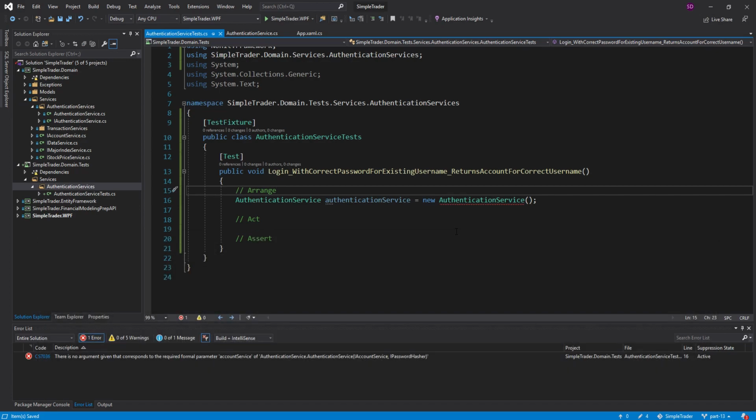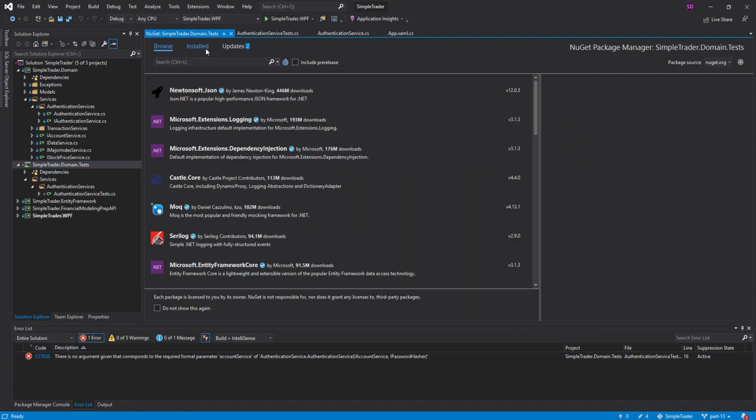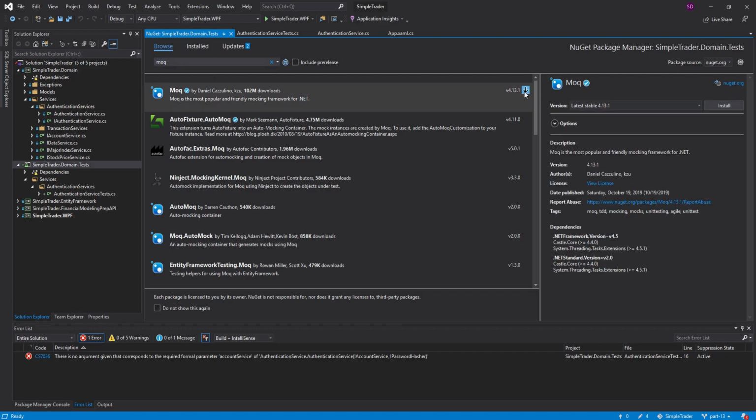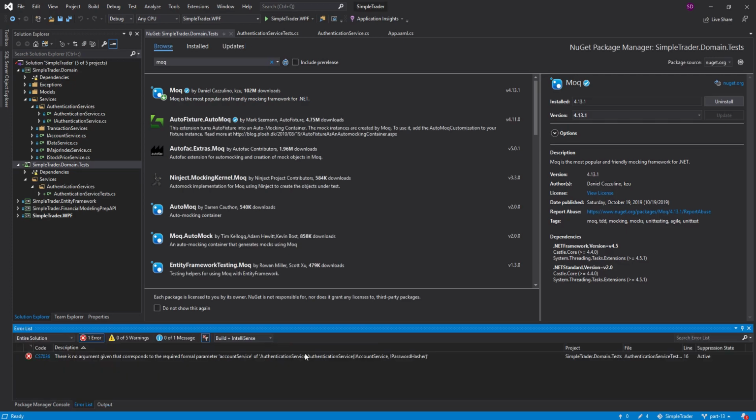So what we need to do is create mocks for these dependencies right here. And to do that, we're going to go to our unit test project, and we're going to manage our NuGet packages, and we are going to browse for Moq and install that. And this package is going to let us mock those dependencies, as we will see in just a second.